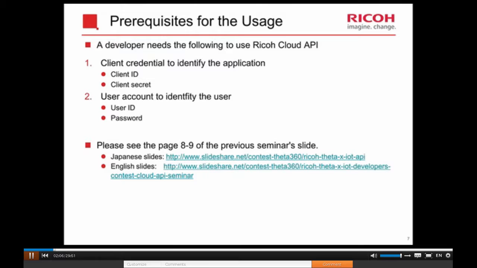We skip the explanation of how to obtain these. It was explained in the previous seminar. Please see pages 8 to 9 of the previous seminar slides for details. We now move on to the introduction of Cloud API functions.